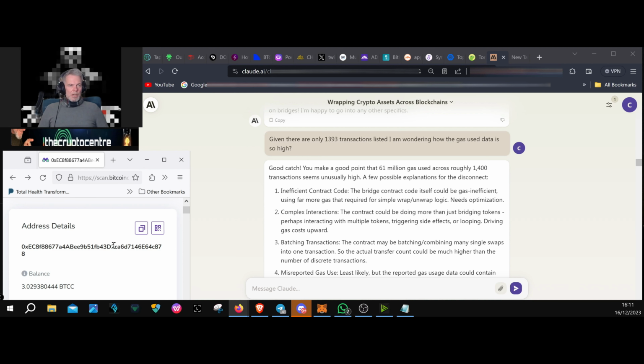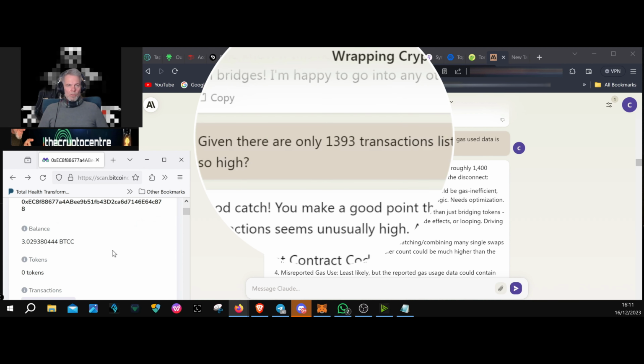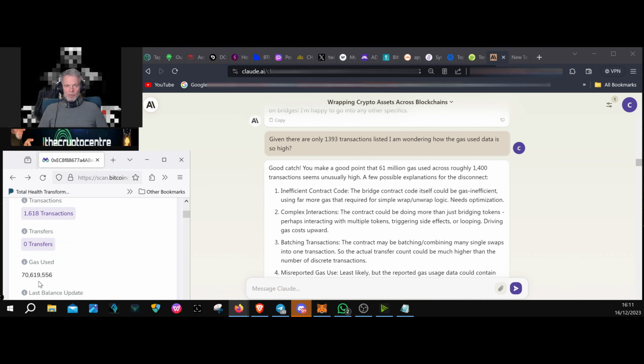So at the time that I went through this with Claude, there were only 1,393 transactions. There's been a few more since then, and there's obviously been an increase in the gas used, but I was curious as to why the gas used was so high, given that there are a relatively small number of transactions.